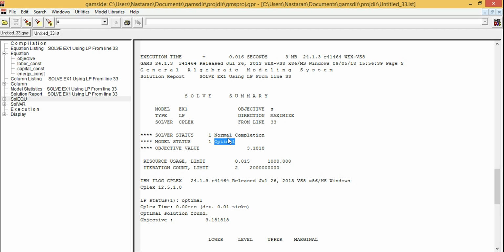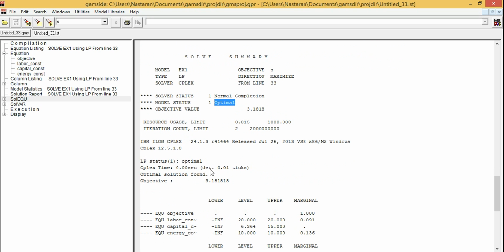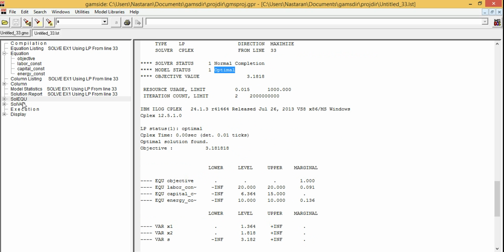But in nonlinear optimization problems, the value that you find may not be the global optimum, and it may be only a local optimum. But in the case of linear programs, the optimal solution that you find is the global optimal solution. So I will explain this to you in more detail in my next tutorials. Let's go to the bottom.